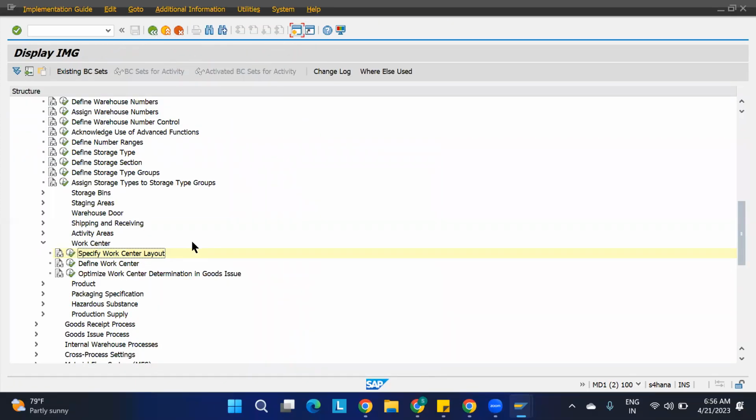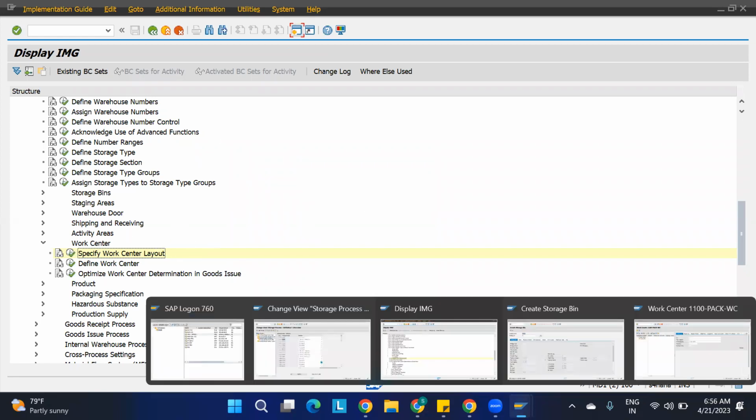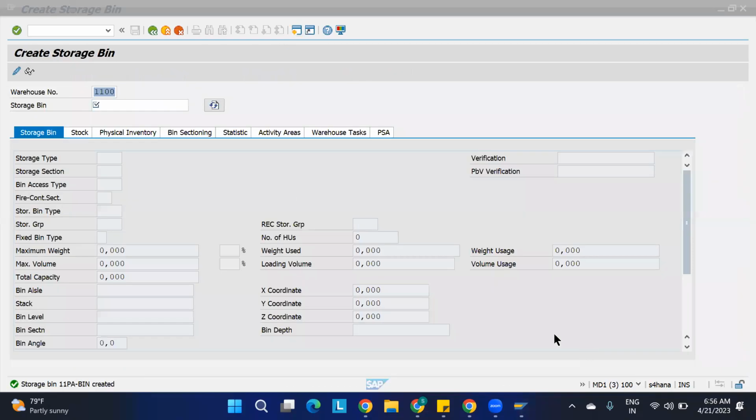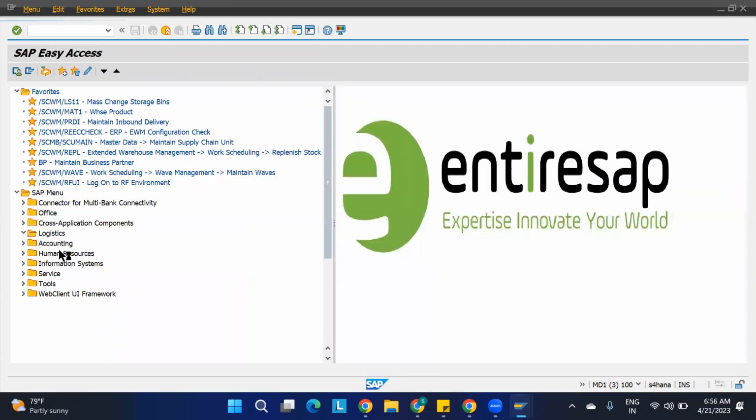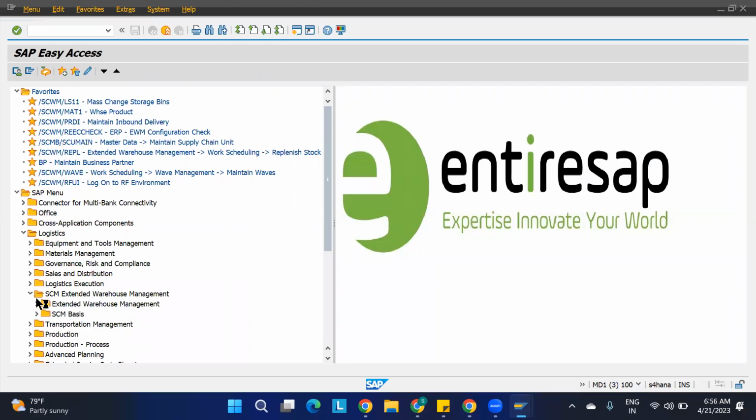Okay, so now we have created this work center. After the work center, what you need to do? Go to the logistics, SAP EWM, extended warehouse management. Don't forget these steps. One after the other.